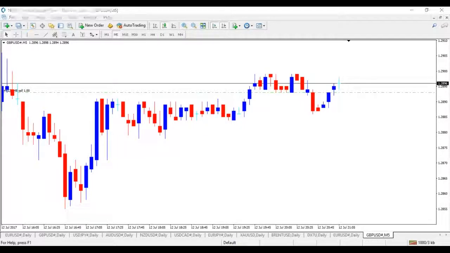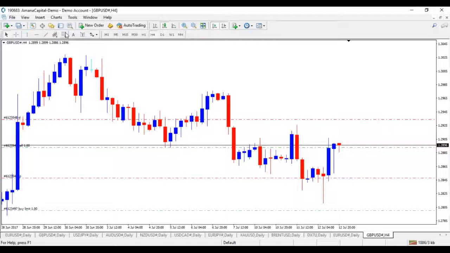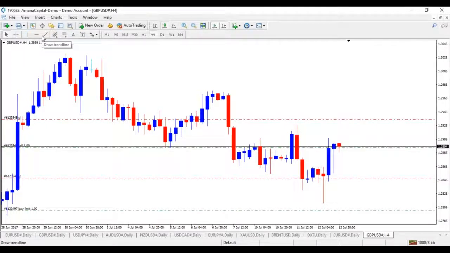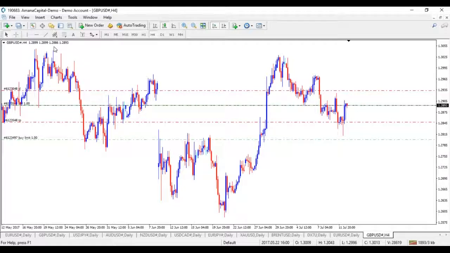Now on the next section here, we do have the trend lines. Here we do have to draw trend lines, horizontal lines or vertical lines. It's quite helpful, especially when you trade. We said previously that you need to draw your basic lines, the support, resistance, and trend lines, and you can draw them from here. Say, for example, I want to draw my uptrend.